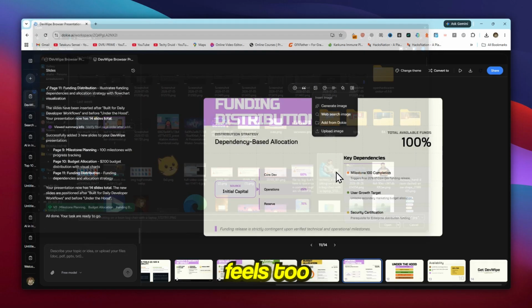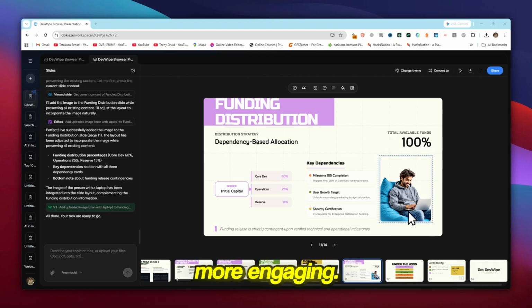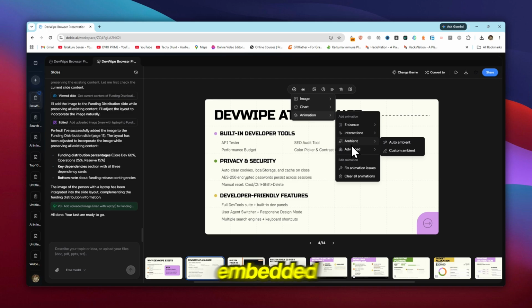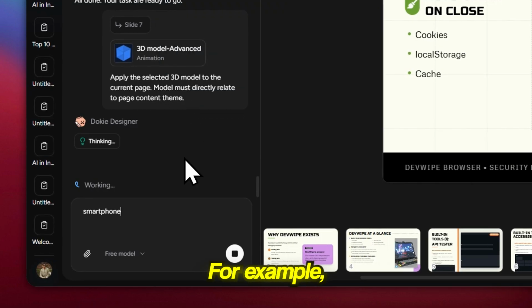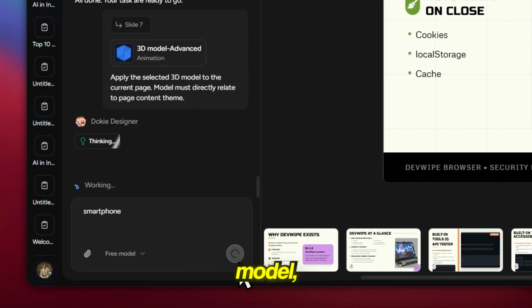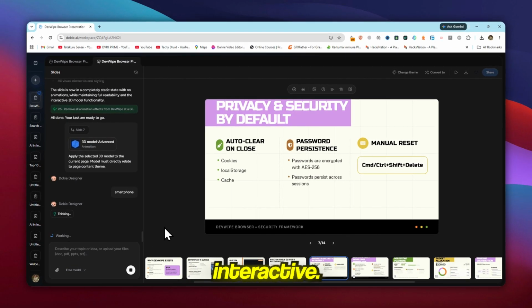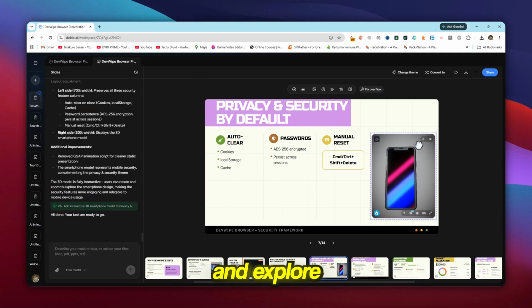If your presentation feels too static, you can make it much more engaging. Dokie supports entrance animations, interactive elements, and even embedded 3D models. For example, I searched for a smartphone model, added it to one of my slides, and during presentation mode, the model becomes fully interactive. You can rotate it, zoom in, and explore it directly inside the presentation. It's a small feature, but it definitely helps make presentations more memorable.